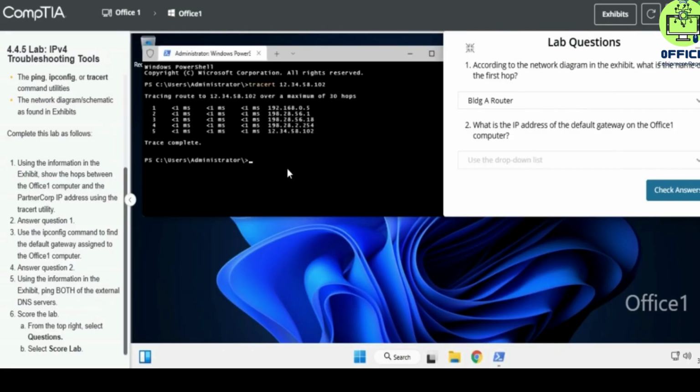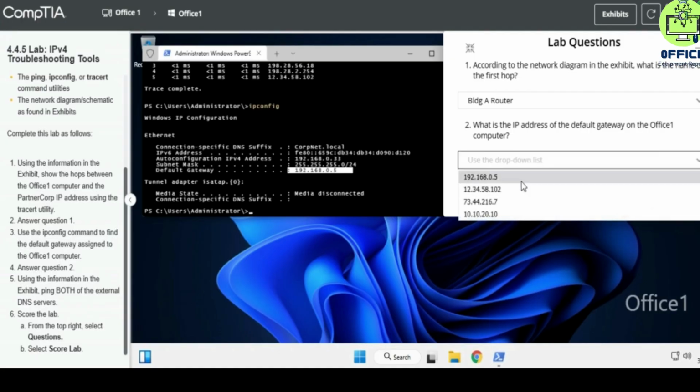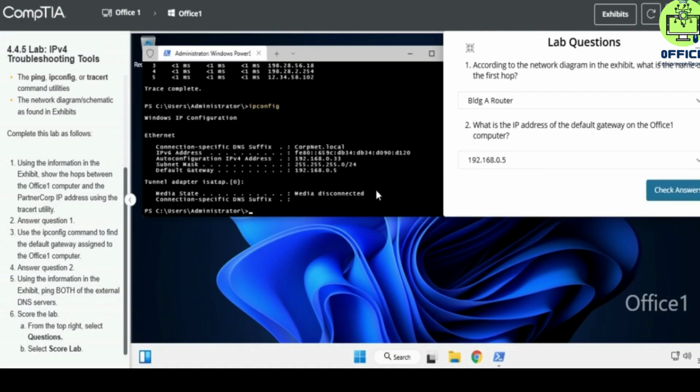So ipconfig, and then we have the network details here. So this is going to be 192.168.0.5. Yep. And then so let's see. Ping both of the external DNS servers.